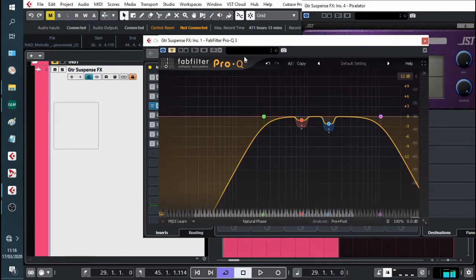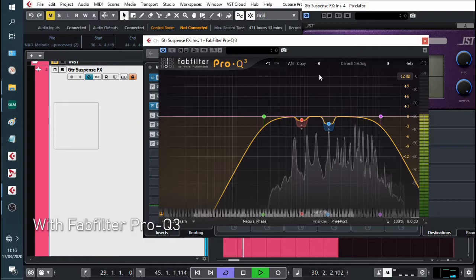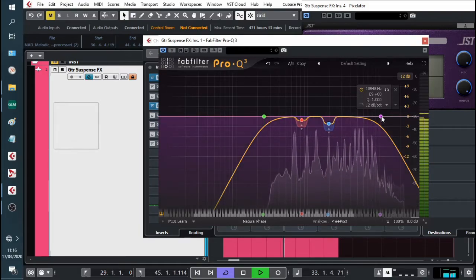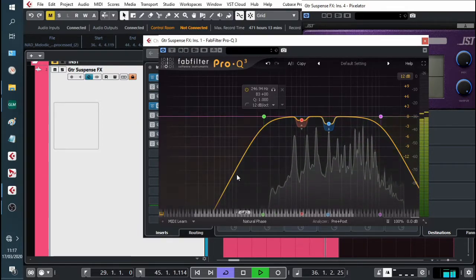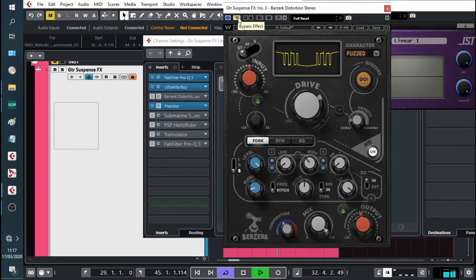So let's start off with the raw loop and start putting these effects in. We've got a little bit of dynamic EQ that's handling the occasional harsh frequency. We're taking quite a little bit off the top. That's just sitting it back in the mix, and then we're just cleaning out the low. Then we've got some Little Alto Boy. That's changing it quite a lot. We've got some pitch up and some formant down, and we're also quantizing it. Let's go Berserker.